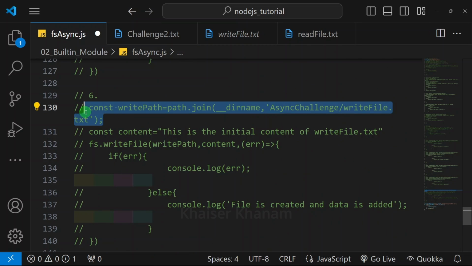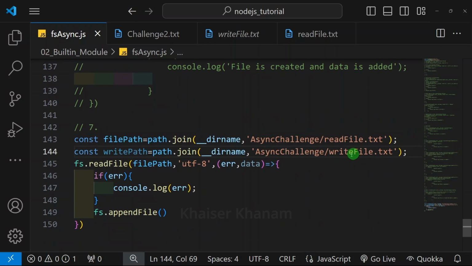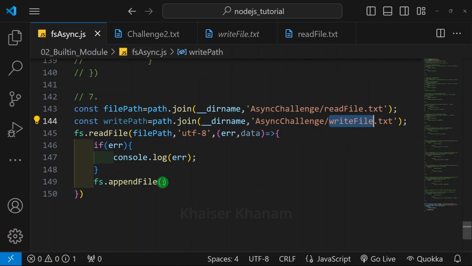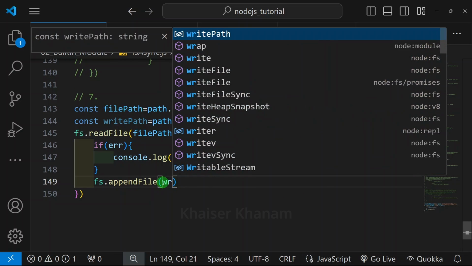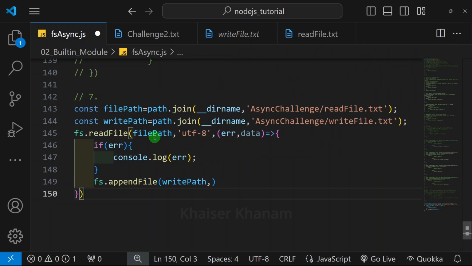I will copy this and here I will be pasting. Inside this I am having the path to my writefile.txt, so here I will be passing write path. And then what I have to add here is the data which is present inside readfile.txt. So here I will copy this data and paste it.